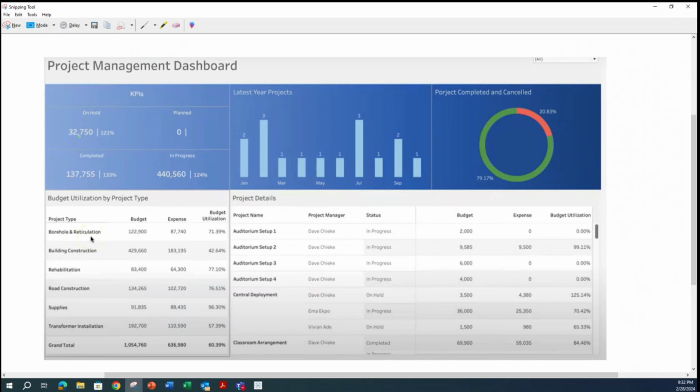The first one I'm seeing is a number, and when I look over here, this looks like the budget for a given project, for all the projects which are on hold. And this is the utilization percentage, meaning the expenses divided by the budget. In this case it looks like they went over, so 121% utilization rate. In the case of planned there are 0, at least in this case. And then completed, the budget allocated initially was 137,755, and the utilization was 133%, and then in progress is the status. So let's go ahead and focus on this part and start creating.